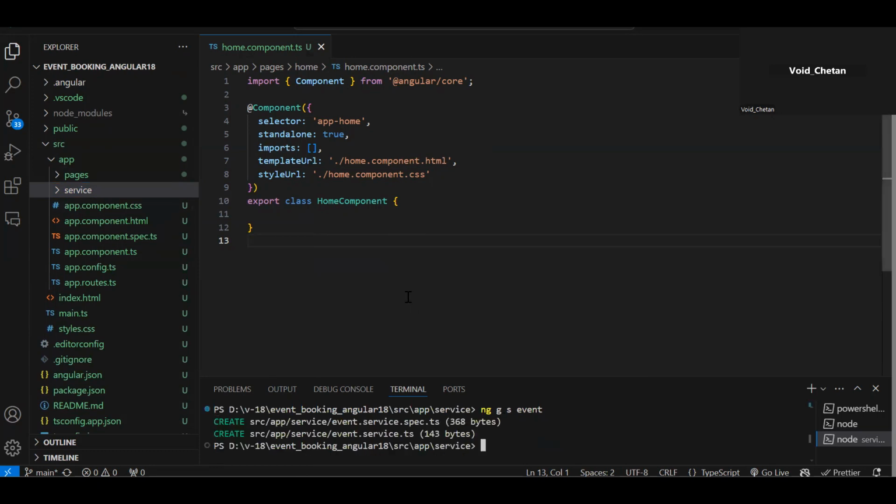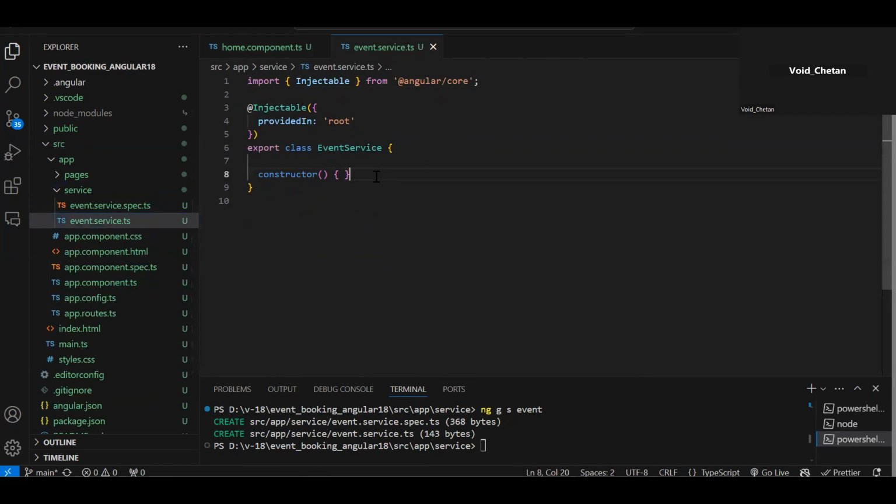We use a service to create our API call functions and some reusable utility functions like that, to create observables and behavior subjects that will be used by other components. So we use a service for that. Now, in this service, we are going to make the API call. To make the API call, first we have to create the instance of HttpClient.